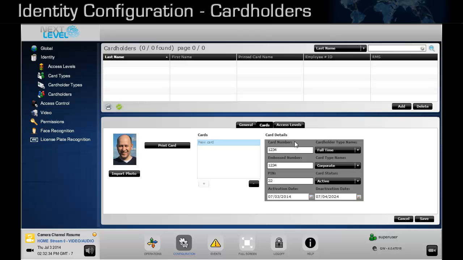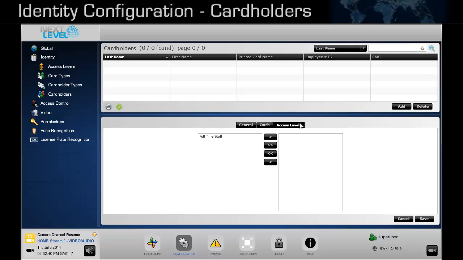Next, set the cardholder's access levels. Open the Access Levels tab. Access levels can be added at this time, or later. Up to 128 access levels can be assigned to a cardholder in the Access Levels tab. This setting informs the system as to the schedule that the cardholder can open doors. See the Access Levels tutorial under the Identity videos for more information.